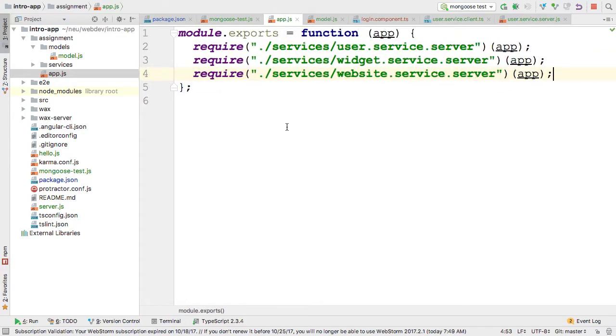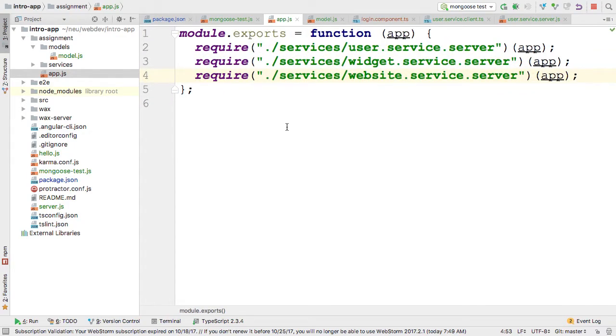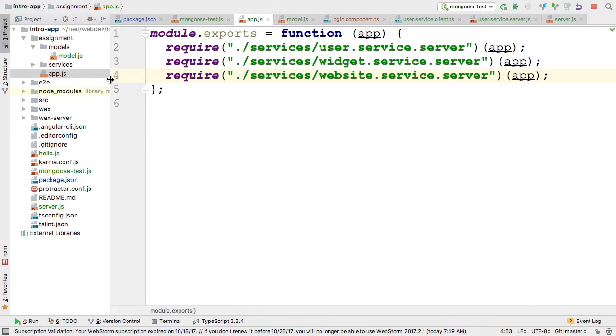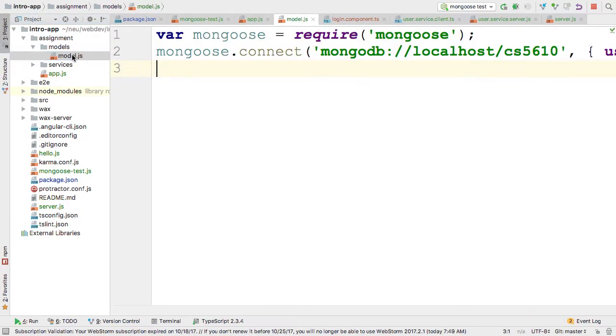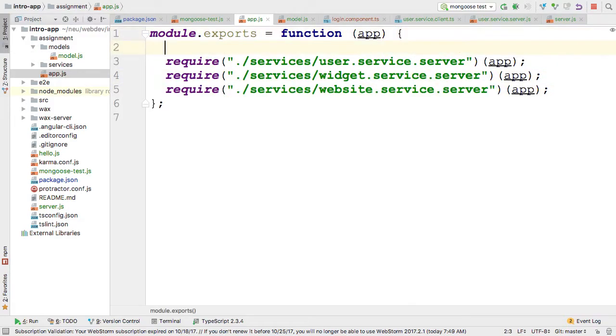App.js is our entry point. This is where we orchestrate the rest of the application. We're going to require model.js so that it connects to the database, and once it connects to the database, we can then start communicating with the database. So let's require it right here, models.js.